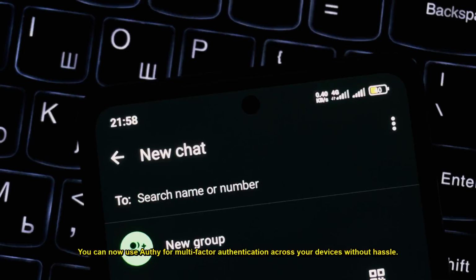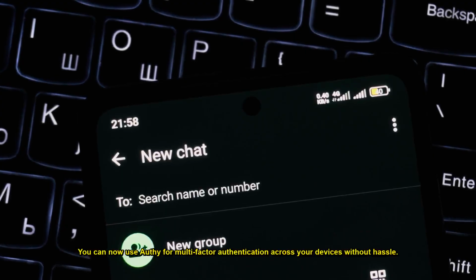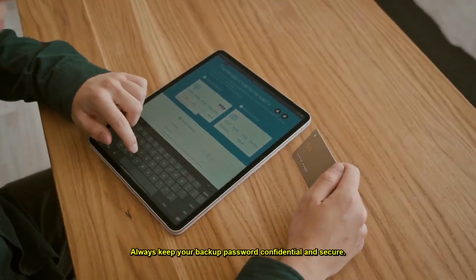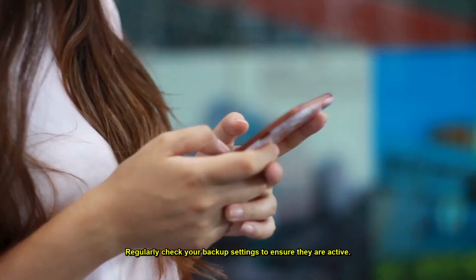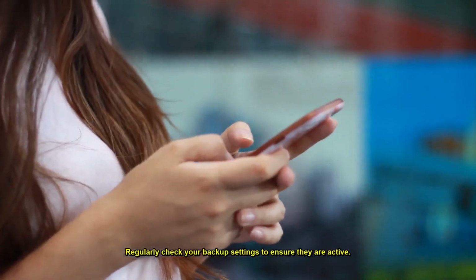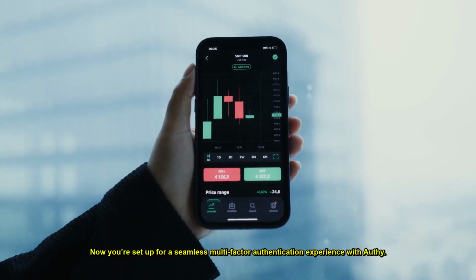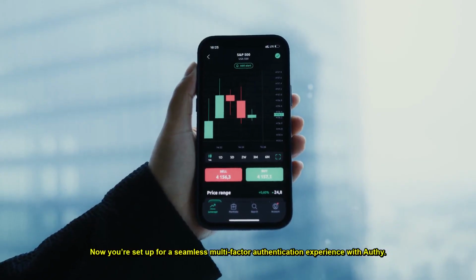You can now use Authy for multi-factor authentication across your devices without hassle. Always keep your backup password confidential and secure. Regularly check your backup settings to ensure they are active. Now you're set up for a seamless multi-factor authentication experience with Authy.